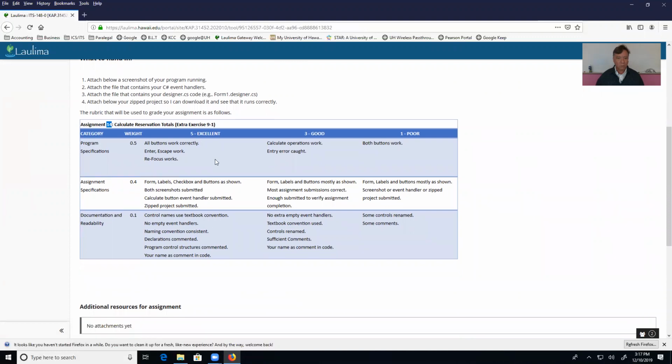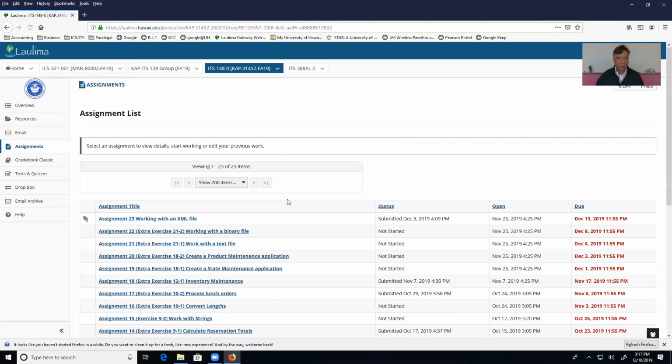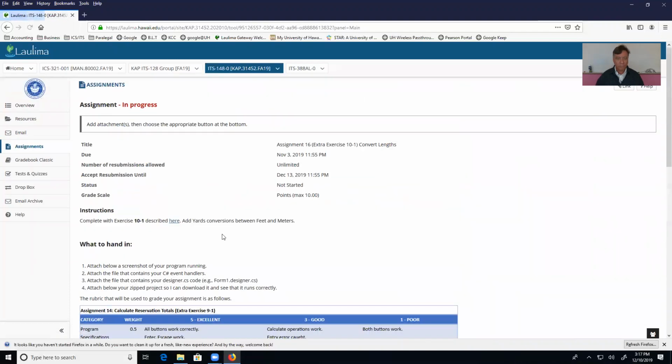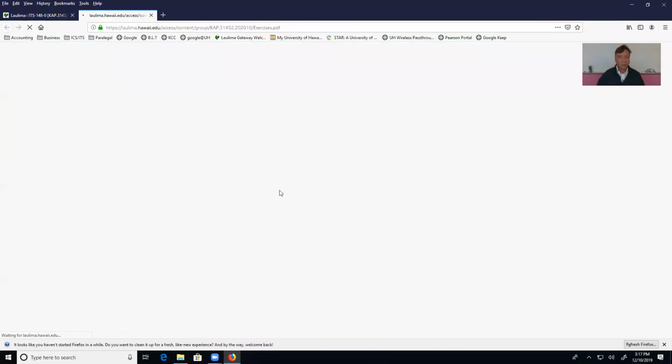It says 14, but it really should say 16. And we are doing 16, right? 16, 10-1. All right, this should say 16. Okay, so let's see what it is.